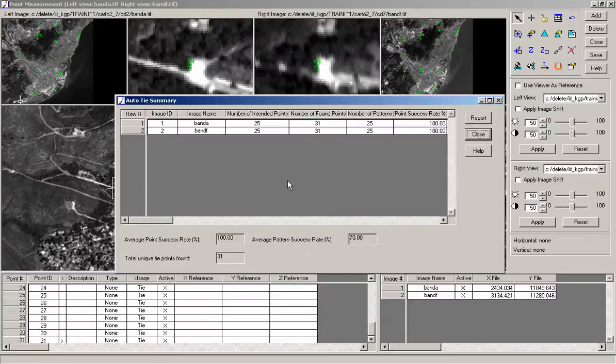So now I have a tie point report, actually in the form of a cell array, number of intended points. I have chosen the default distribution. So as per the default distribution, number of intended points was 25, number of points found is 31, and number of patterns is 25. So basically number of points found is 31 and intended points was 25, so there is a success rate of 100%.